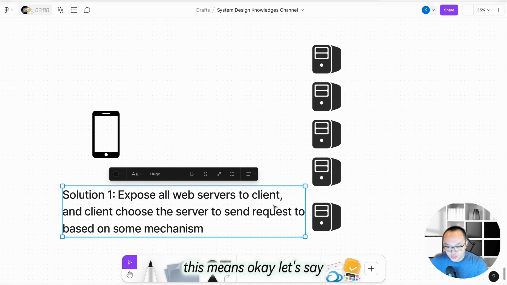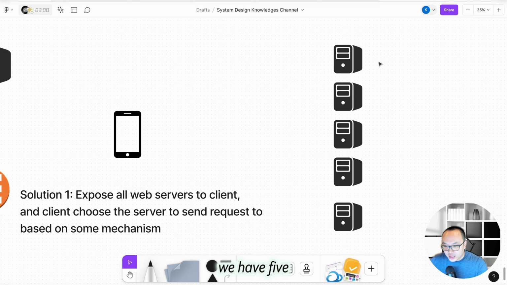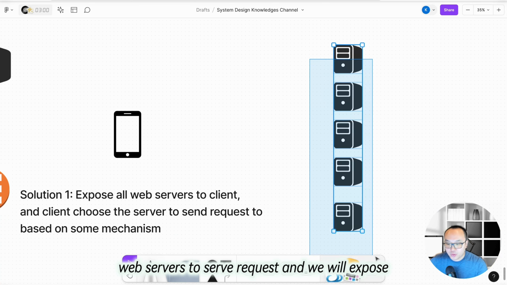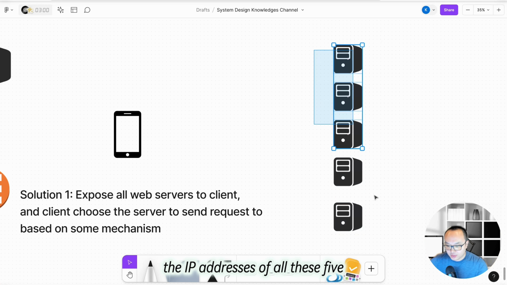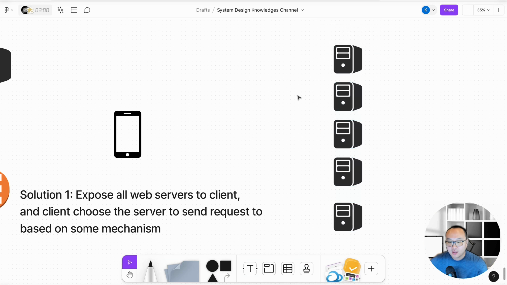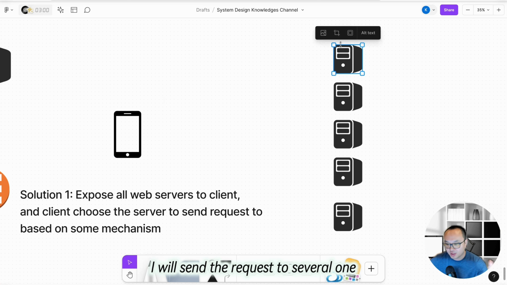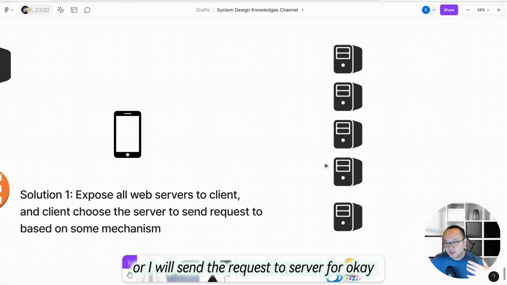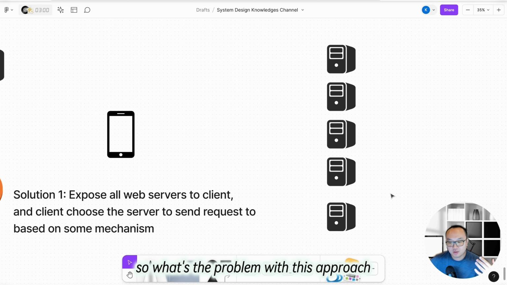What does this mean? This means, okay, let's say we have 5 web servers to serve requests, and we will expose the IP addresses of all these 5 web servers to the client, to all the clients, okay? And then client knows the IP address of these 5 servers. And then based on some mechanism, the client can decide, oh, for the current request, I will send the request to server 1, or I will send the request to server 4, okay? So the client does everything, right? So what's the problem with this approach?